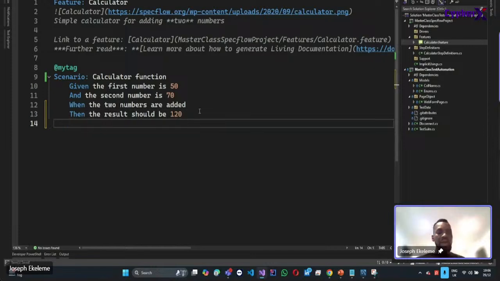And if you want to use the AND step as well, you can say, and the result is an integer, meaning it's a number, not a string, things like that. You can add as many AND steps as possible. But the key major syntax are given, when, and then. I hope this makes sense.